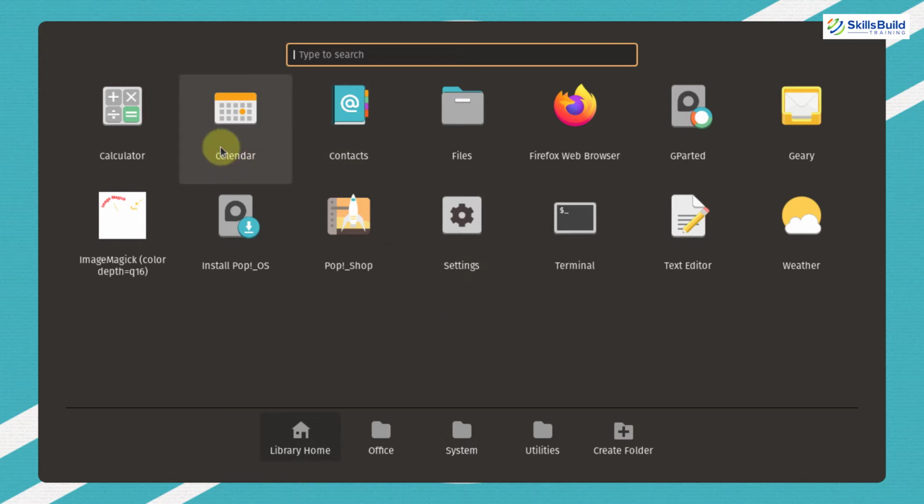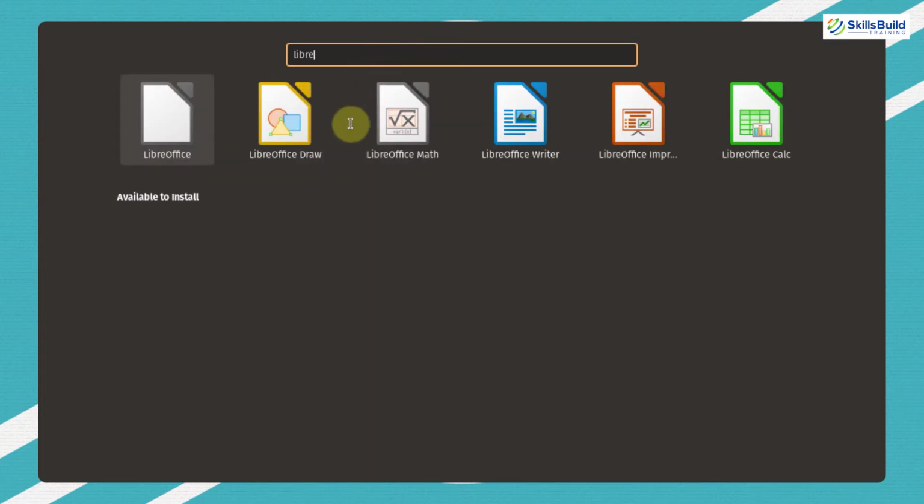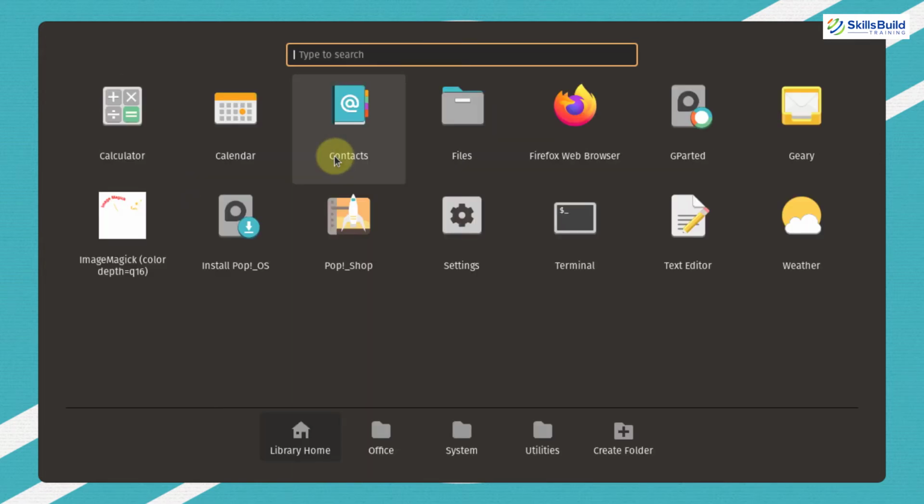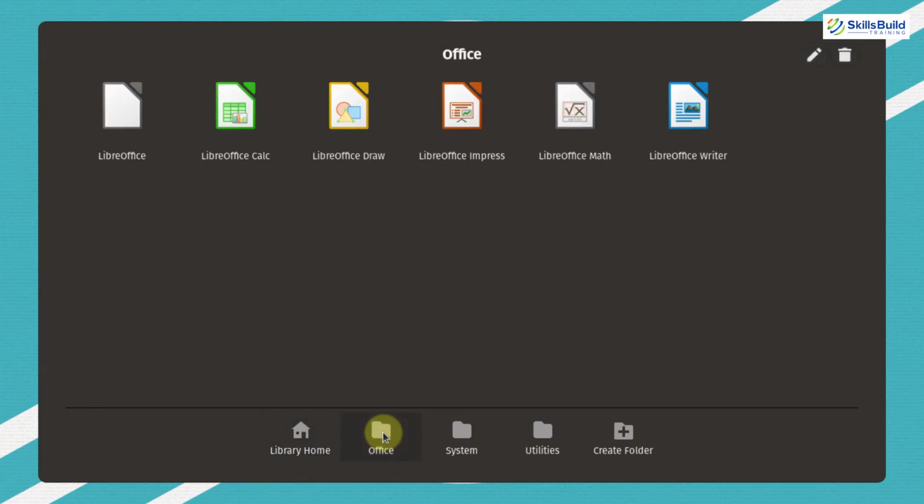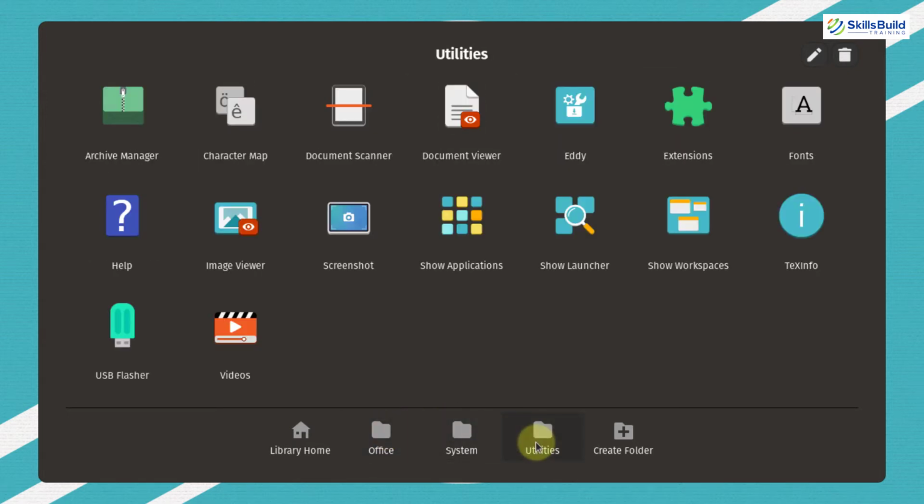Then we have an alphabetical listing that makes it easier to scan and find the applications. As you can see, everything is sorted in alphabetical order. Other than that, you can also search for a particular application. If I write here, Libre, here you can see it is giving me the related applications. Not only that, we also have folders of applications here. For example, here we have a folder which is named Office. If you click on it, it will contain all the applications related to Office, as you can see in here. Then we have some applications related to system, then you have your utilities.